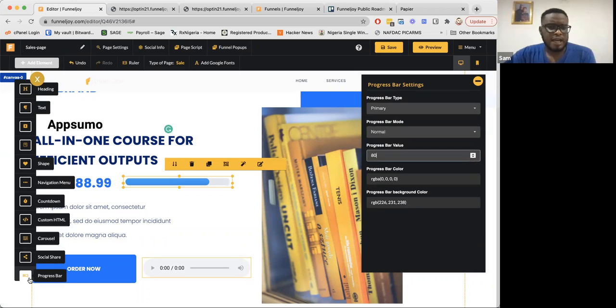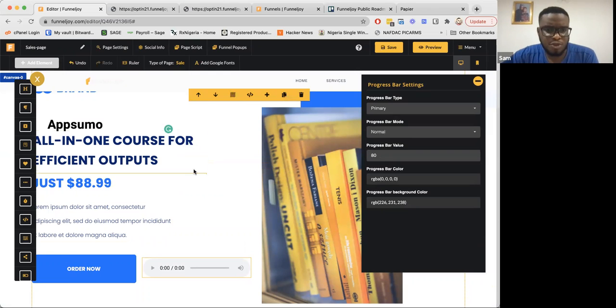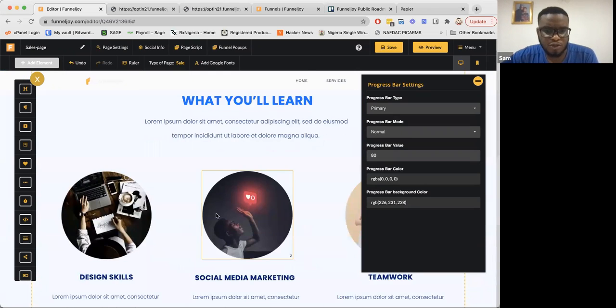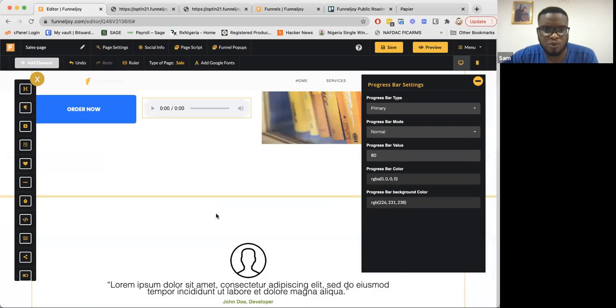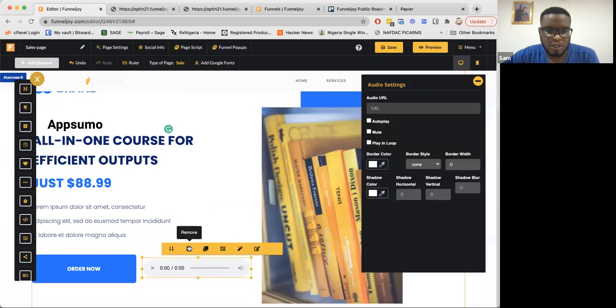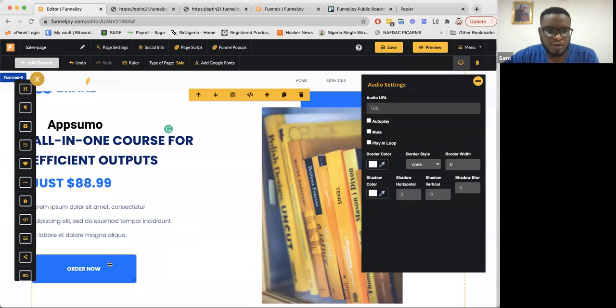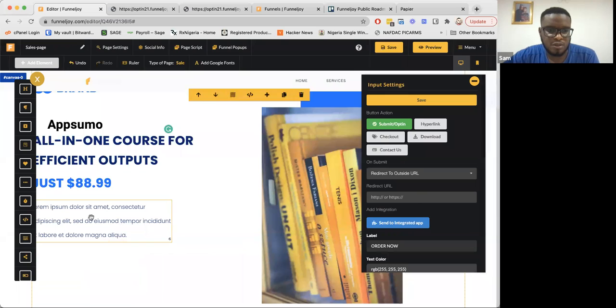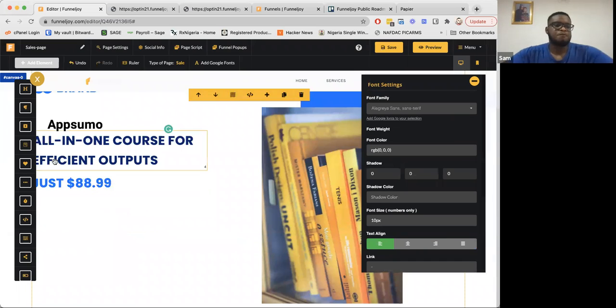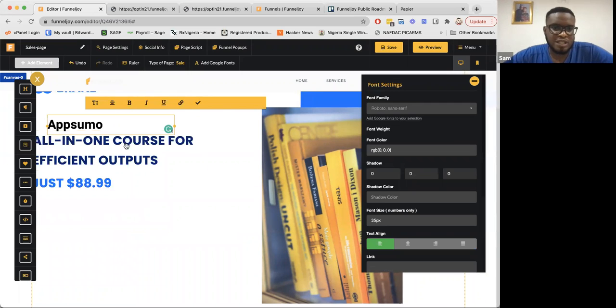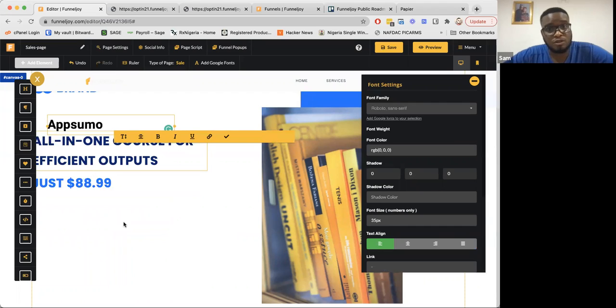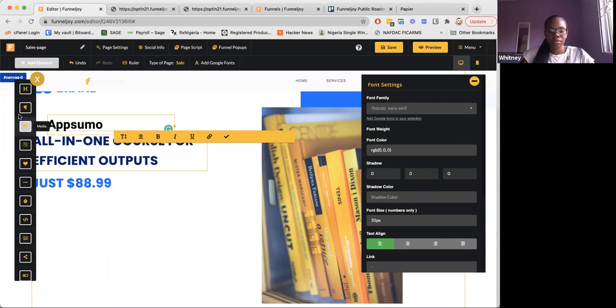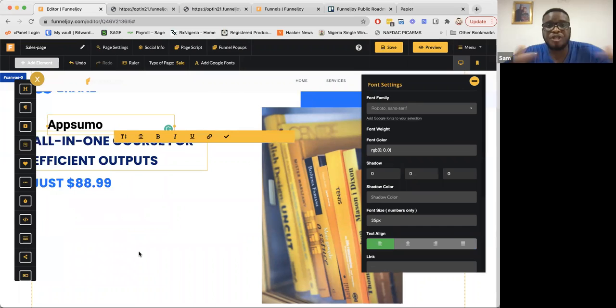Okay, so I think I can pick maybe, let's do a form just to show you how that would work normally. So let's take this off. Let's take this off. Okay, so I want to create an opt-in. I want people to basically come in and submit their emails to me. That is after reading what I have on offer, seeing whatever it is that I'm selling to them.